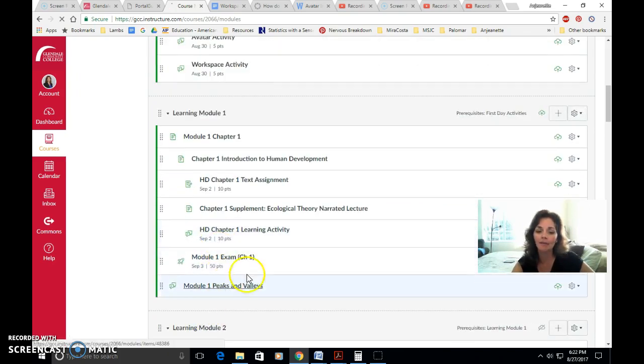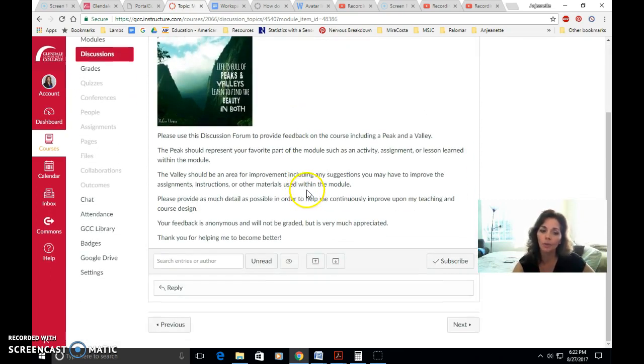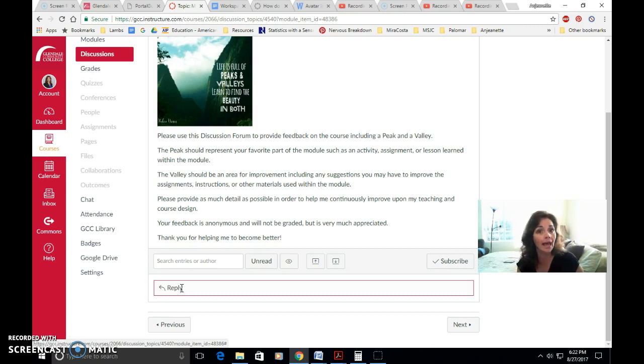Then at the end of every module, I have Peaks and Valleys. This is just a feedback module, a discussion forum, where you can give me some feedback for that module. Is there a mistake that I need to fix? Is there something I need to improve? Do you feel like the instructions aren't clear and you would prefer added clarification? What can I do to make the course, or that section of the course, better for you?